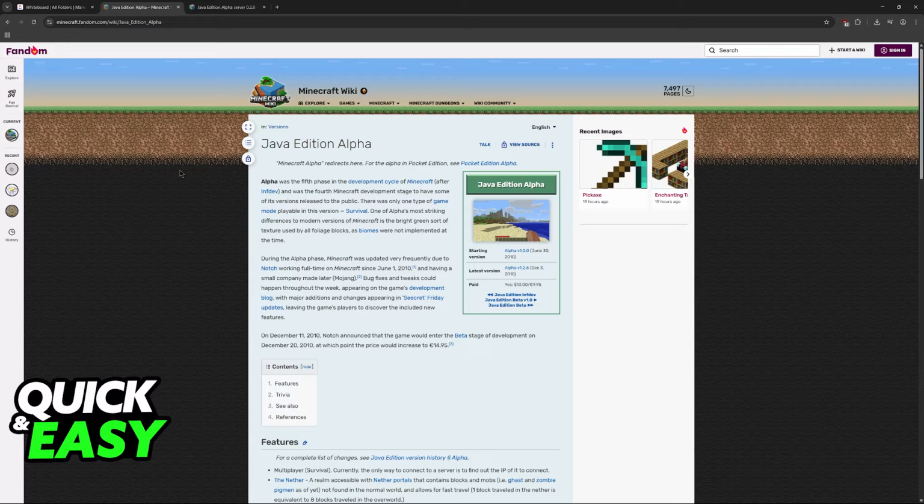To do this, you will have to download a specific server file related to the alpha version that you want to play, and after someone is hosting the server, all of you will be able to join.